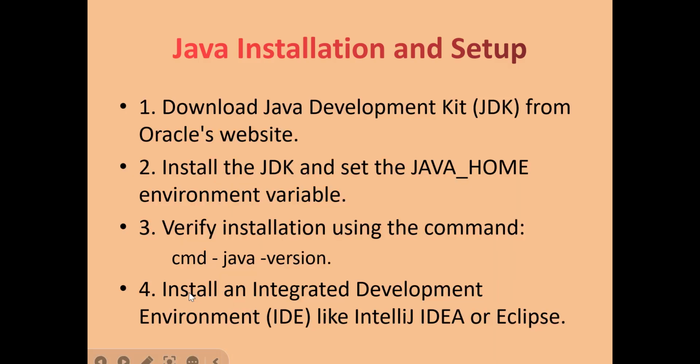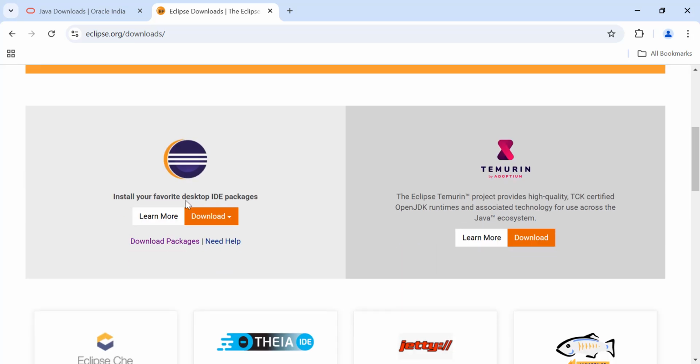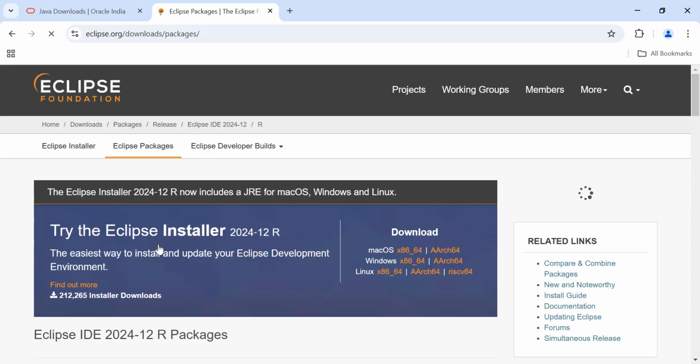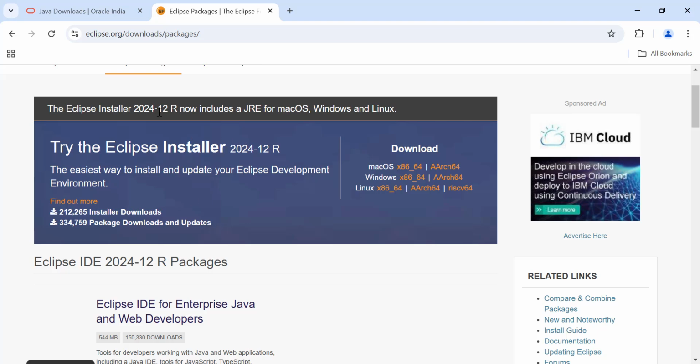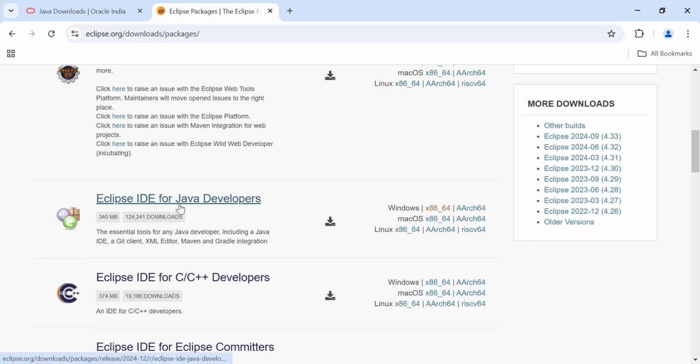Now let's go and download and install the integrated development environments, IntelliJ IDEA and Eclipse. For Eclipse, just search download Eclipse, and this is the official website. Click on Download Packages. Here you will find the latest version of Eclipse, 2024-12 R. From the different packages, this Eclipse IDE for Java Developers will be sufficient for us. As per the operating system, you can download this zip file.